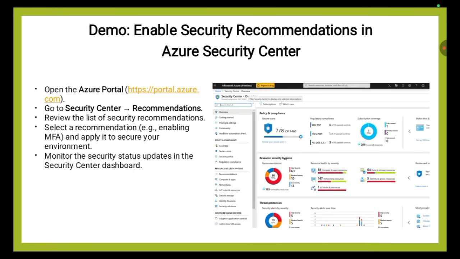So here in this part, we will be studying the demo: enable security recommendations in Azure Security Center. Let's take a look at the details that have been mentioned over here and then we will discuss it. Open the Azure portal, https://portal.azure.com. Go to Security Center Recommendations. Review the list of security recommendations. Select a recommendation, for example enabling MFA, and apply it to secure your environment. Monitor the security status updates in the Security Center dashboard.